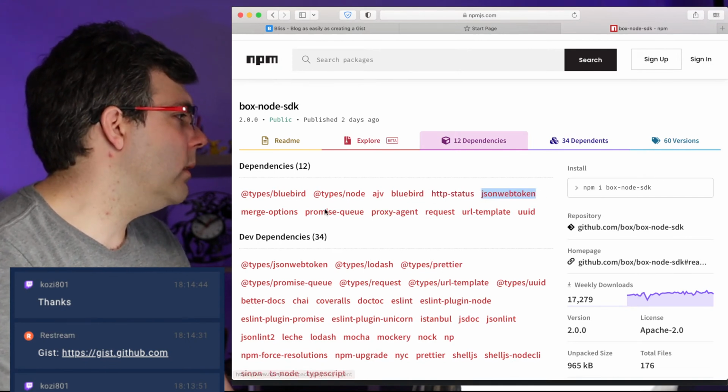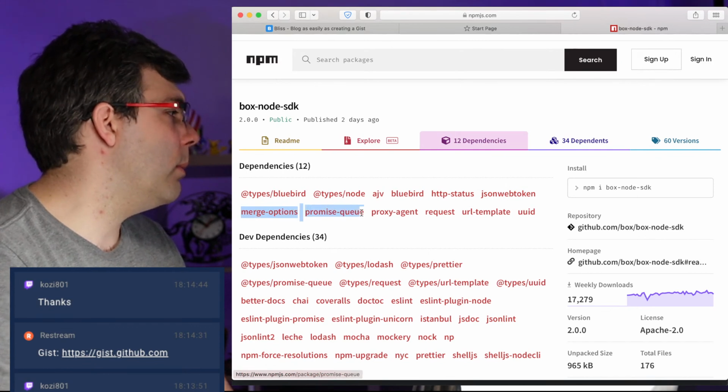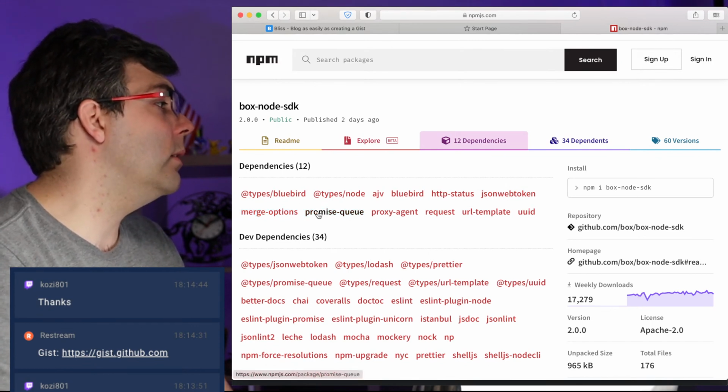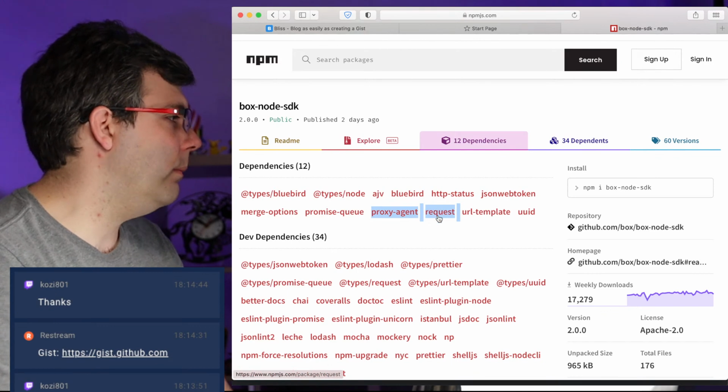JSON Web Token kind of makes sense. Merge options kind of makes sense. Promise queue probably does not make sense. It's probably something really stupid, such as a for each async proxy agent and request. No, these are bad. Stop doing it. Get rid of these.